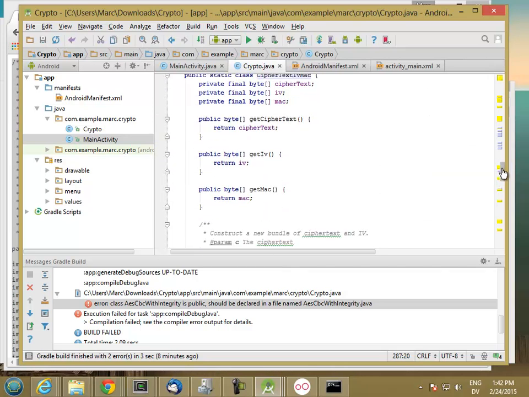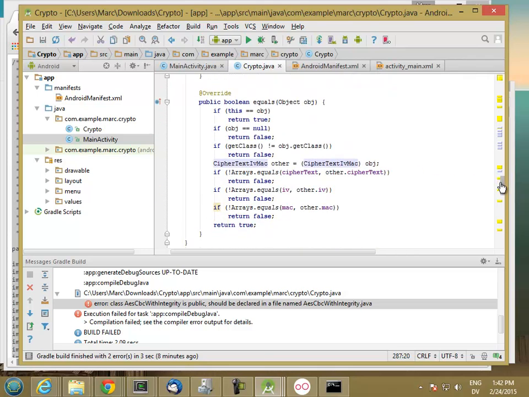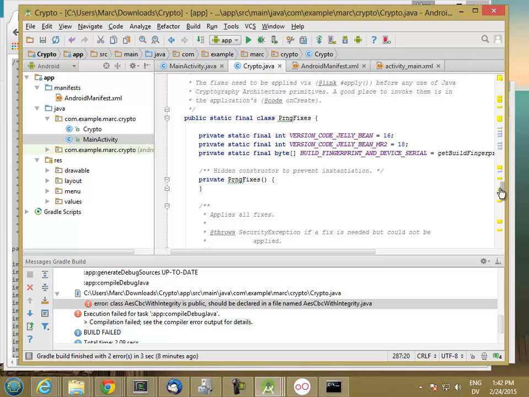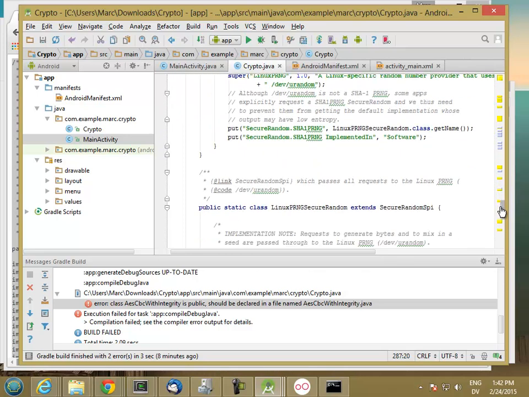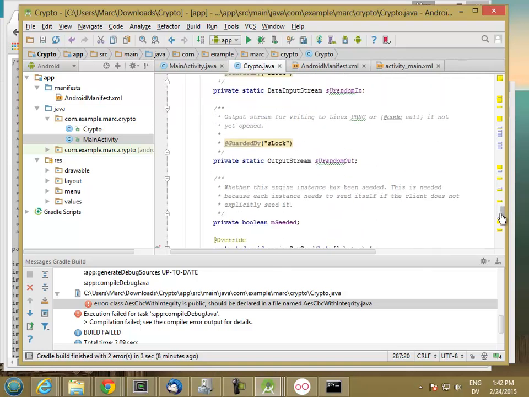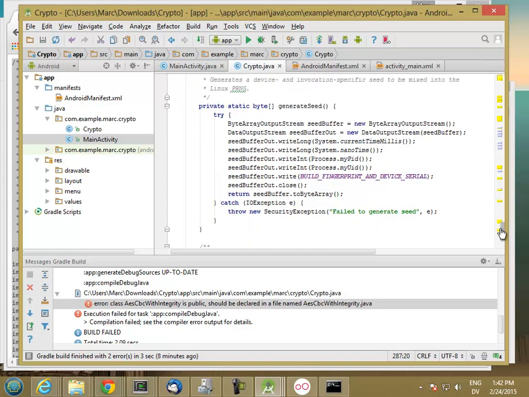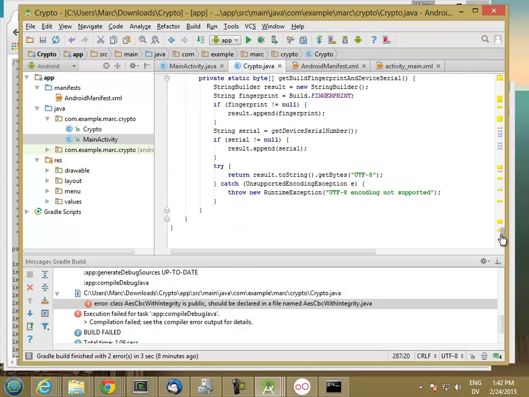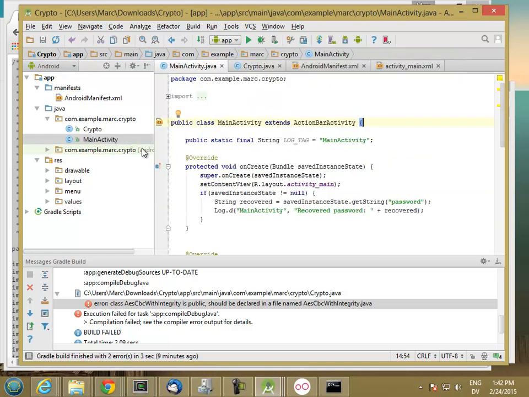Then here's where the ciphertext IV class is defined and some helper methods for that. Here are the fixes to the pseudo-random number generator, and there's a lot of this stuff. So a lot of stuff for the pseudo-random number generator. And that's pretty much it. So that's what we got in our security class. Now let's go ahead and try using it.